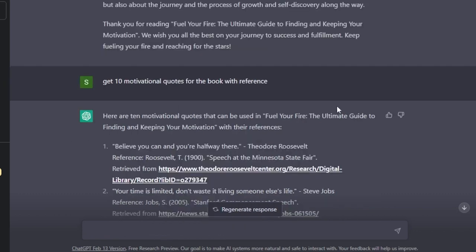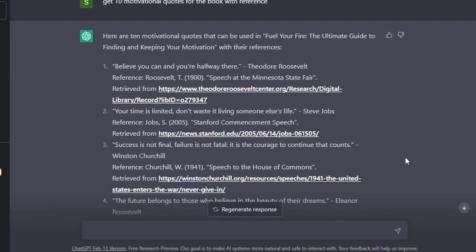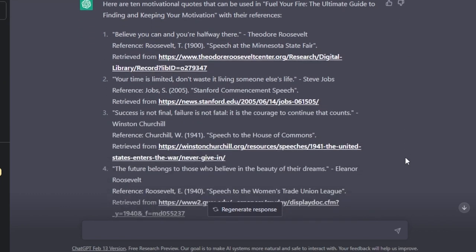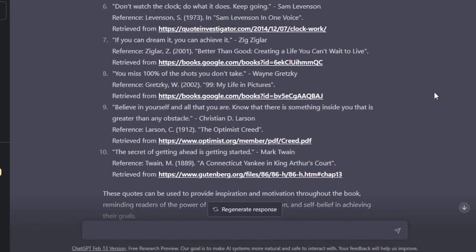So here I have my 10 quotes with reference. This is actually one thing that you need to have when you're writing a book. Sometimes we need to add references, and you can see it gave me a quotation here, believe you can, and it gave me the name, we have a reference here, we got the link as well. Similarly, we have our next quote, your time is limited, don't waste it living someone else's life. Steve Jobs, and then we have a reference here, when did he say that, and we have a link as well. So this is how it works. We will be able to get the references for the book too.